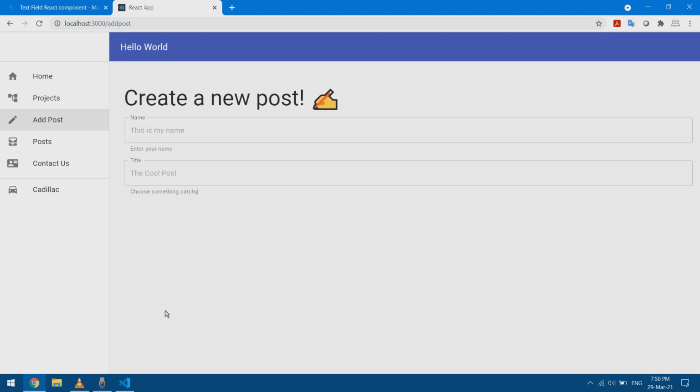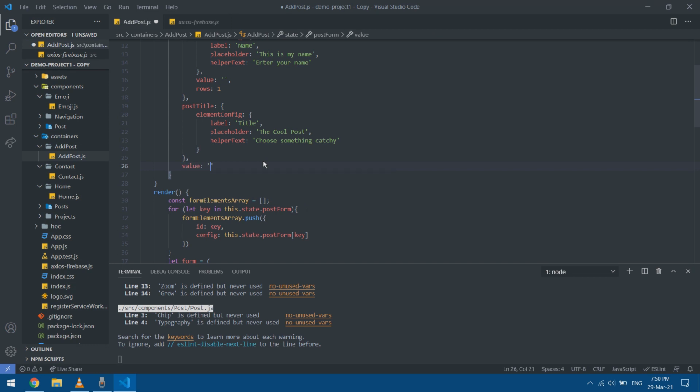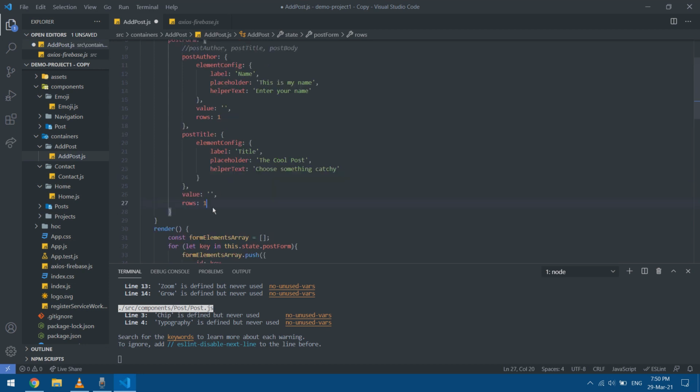And let's add also for the post title a default value that's initially an empty string, and it's of one row. We'll see how to make multiple rows as well. And in fact, this should be here.